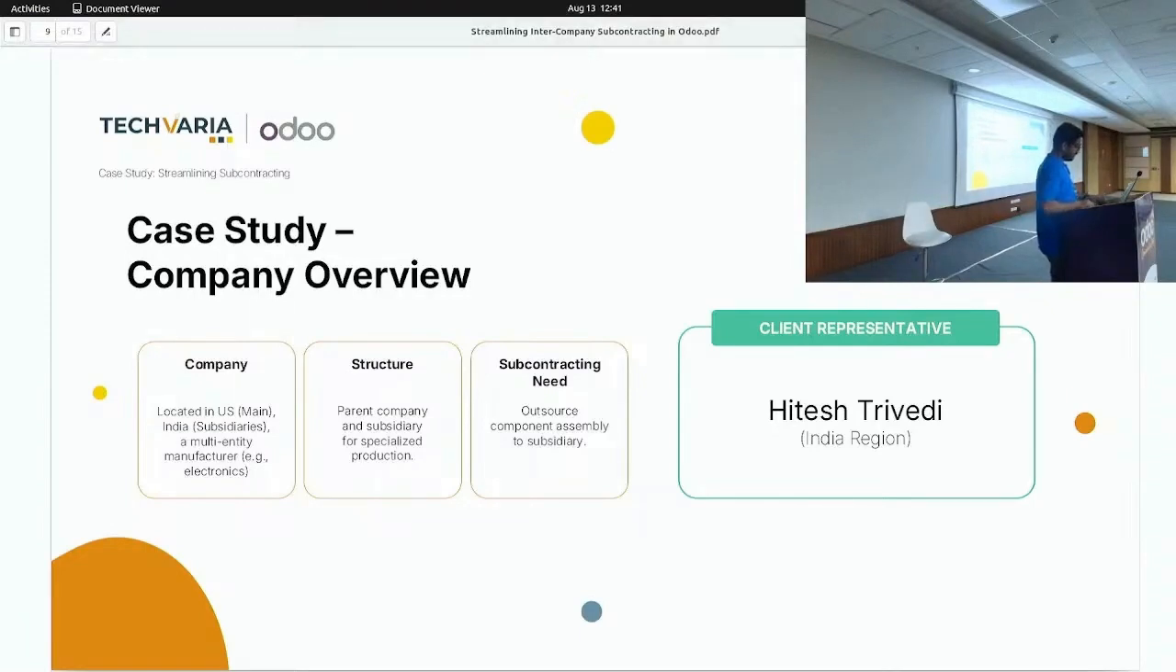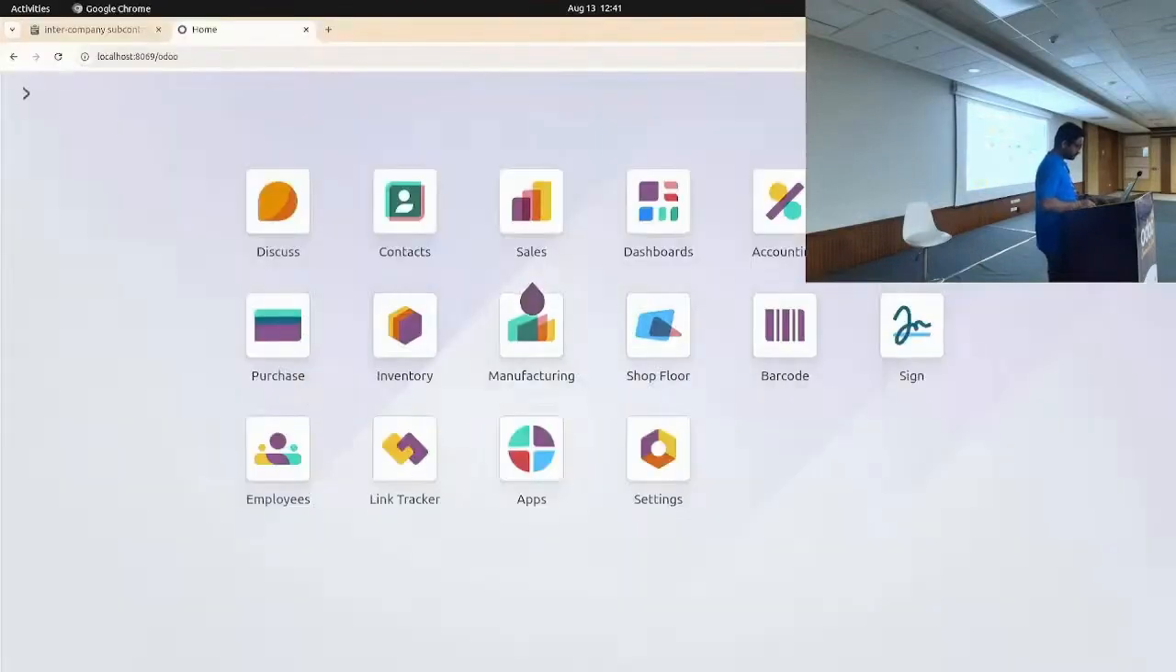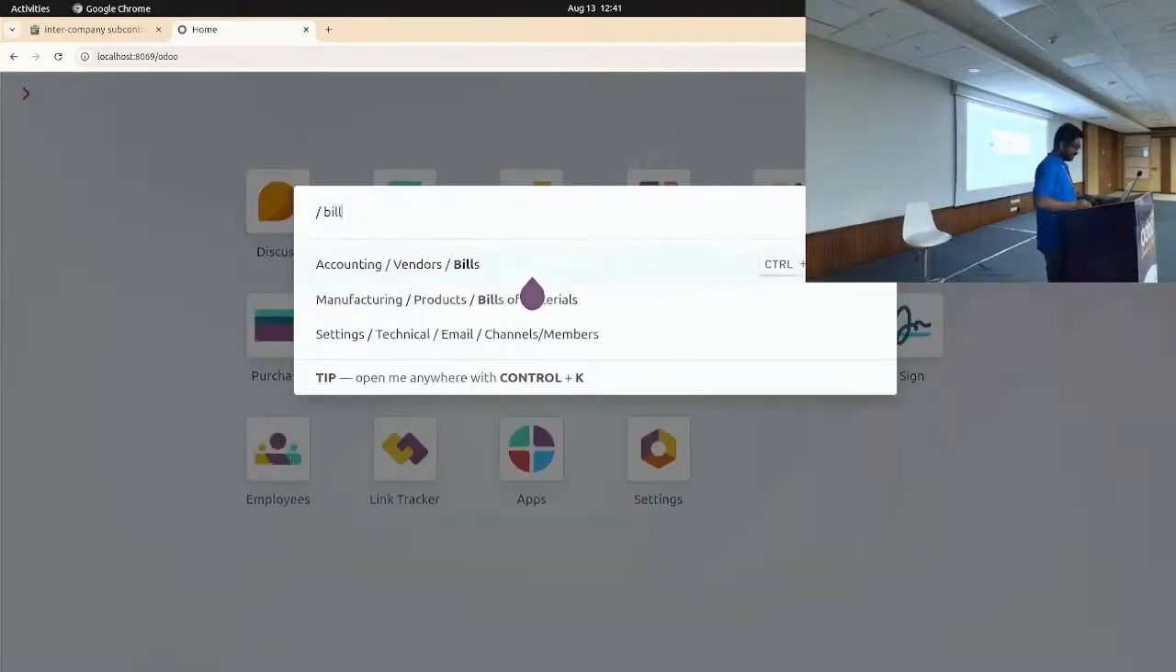So let's see the database. As you can see, I set up both companies in the system. Let's first quickly check what the subcontracting features of Odoo are. For that, I created a bill of material.